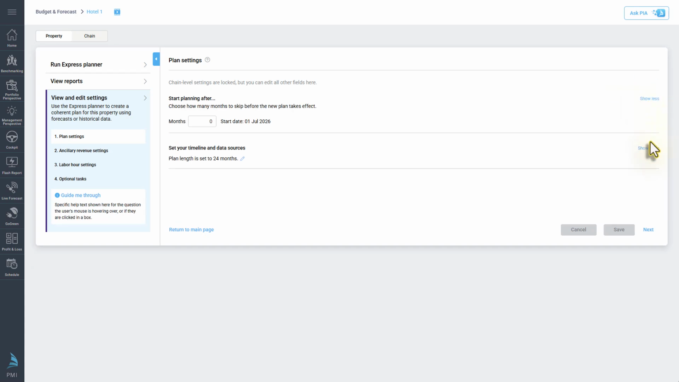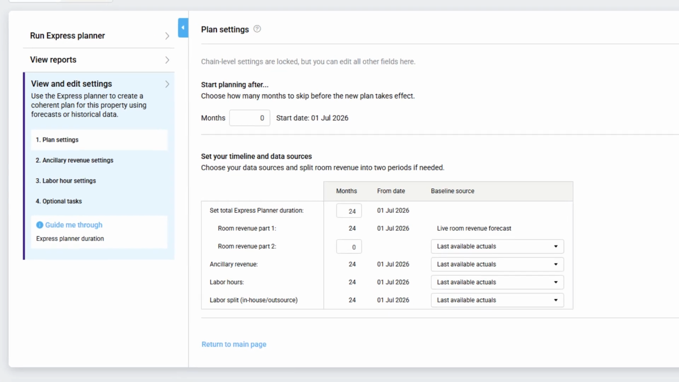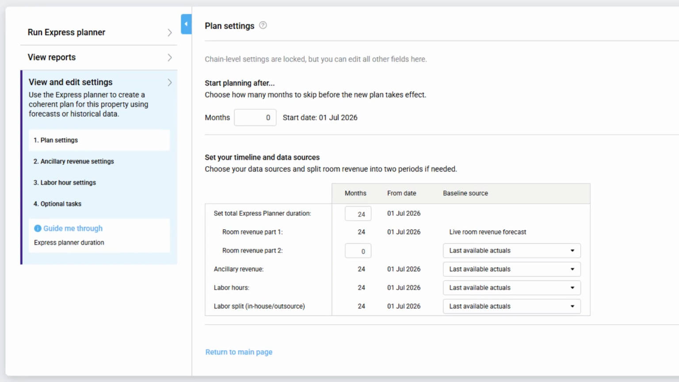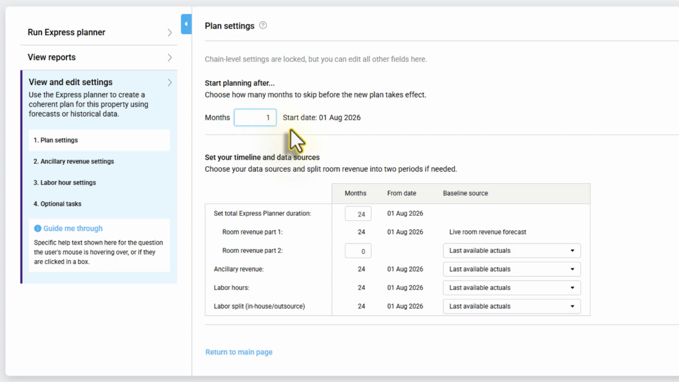Let's begin with Plan Settings. These settings form the foundation of Express Planner and drive the overall planning logic. Start Planning After determines when Express Planner begins updating your forecast. Use this setting when you want to continue managing the near-term forecast manually and only automate longer-term planning. Enter the number of months that Express Planner should leave unchanged. The start date updates automatically to show when automated planning will begin.